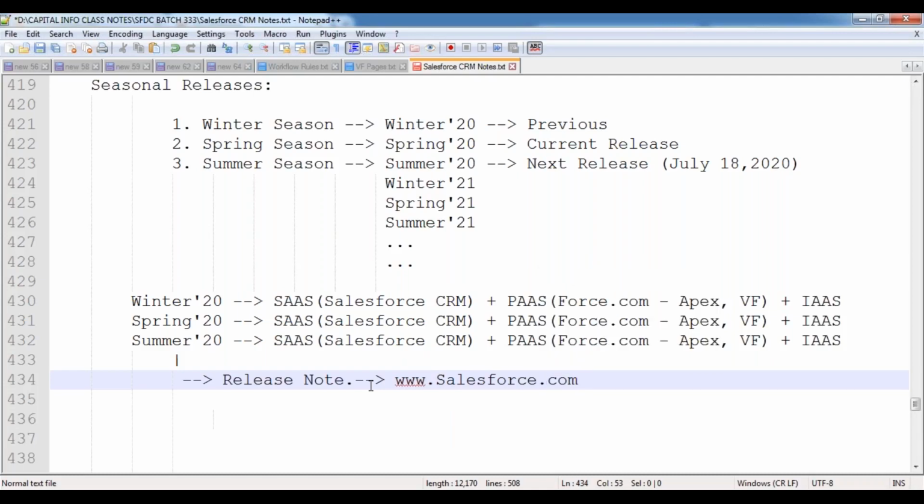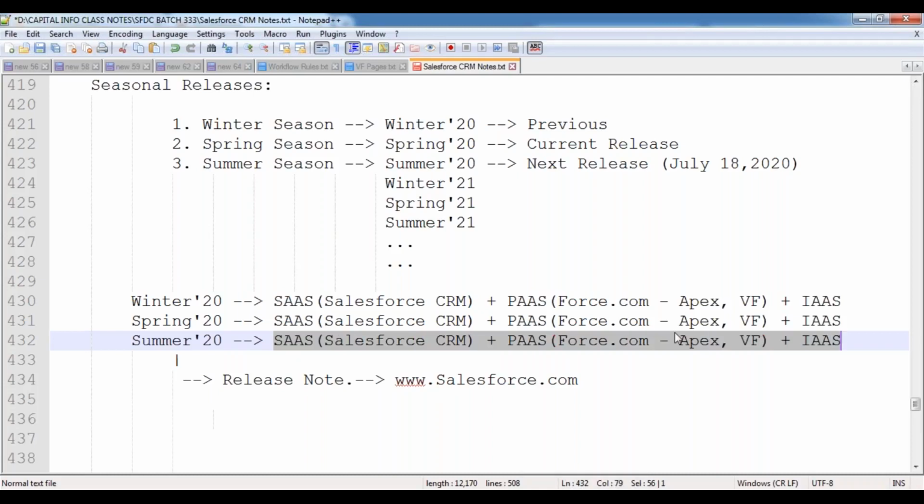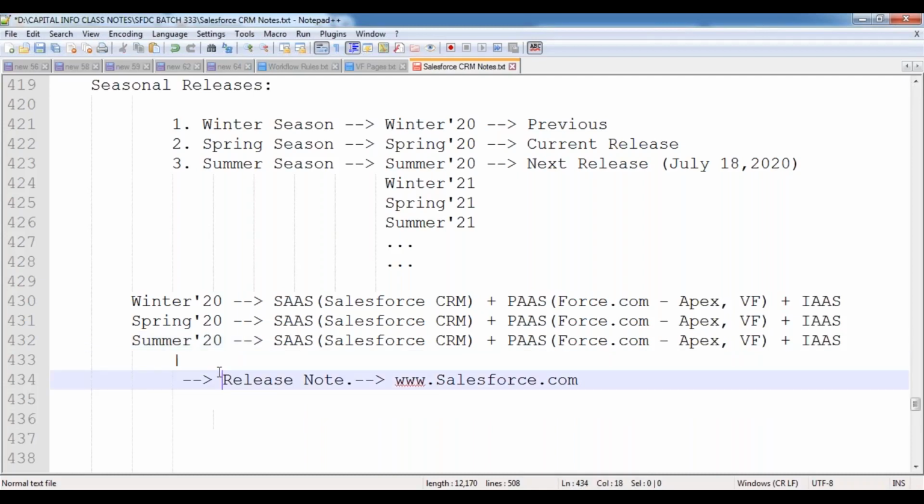We need not make any payment. We need not pay any additional amount to Salesforce. We can go to the salesforce.com website, and from there we can collect the release note related to Summer 20. In that document, they clearly describe what new features they are planning to introduce. The whole information will be available over there.